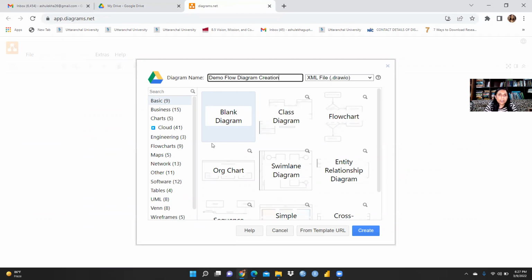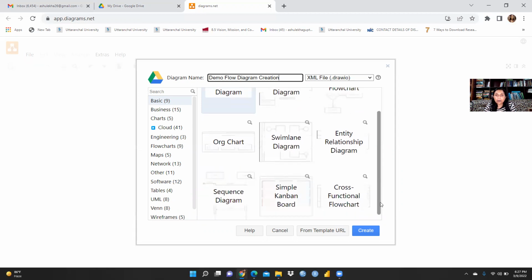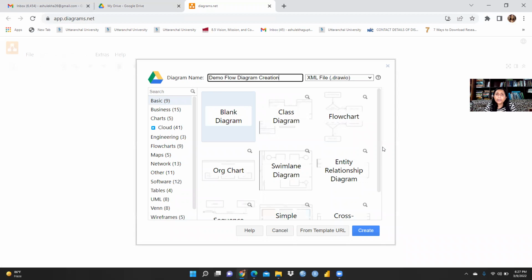There are a number of flow diagram templates available. It depends on you what kind of flow diagram you want to create. There are n number of templates available over here. But because my flow diagram is different, let me open a blank diagram. I clicked on blank diagram.